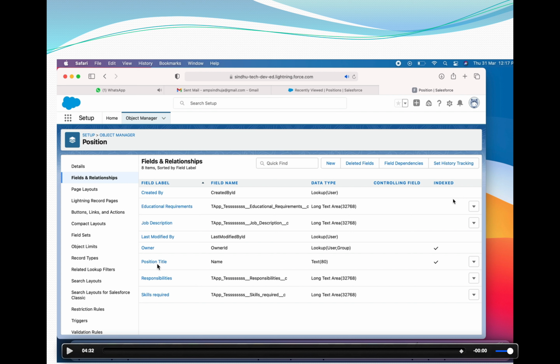You can see here, along with the standard fields, the new text area long fields like job description, educational requirements, responsibilities, skills required. Okay. This is how we have to create a custom field for your custom object.